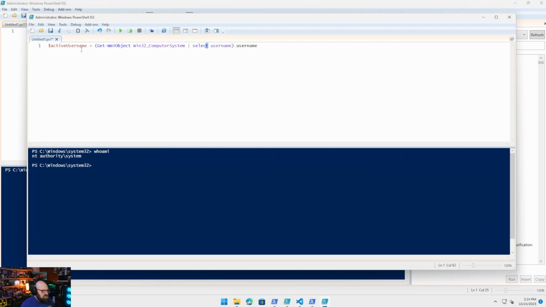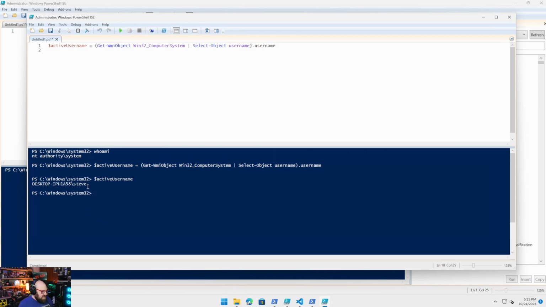Select-Object. If you don't know the shortcuts, it's good to type the whole thing out. So that'll give you your active current username. And I'm going to spit that out. It should give me desktop name, Steve.